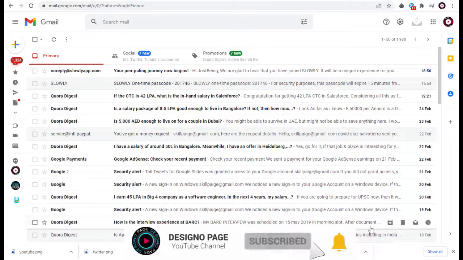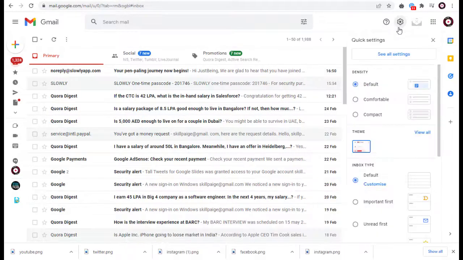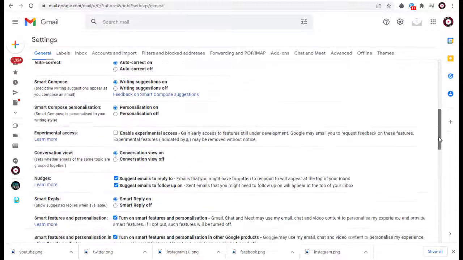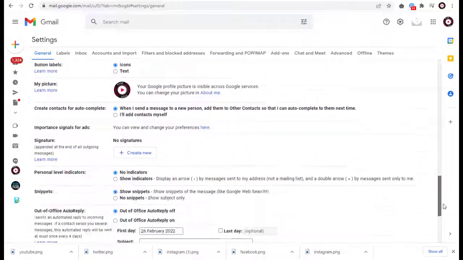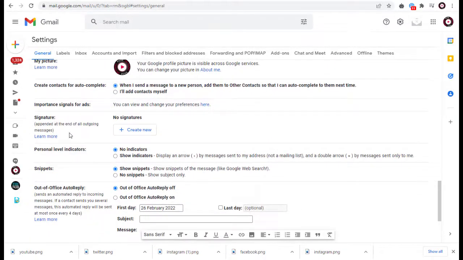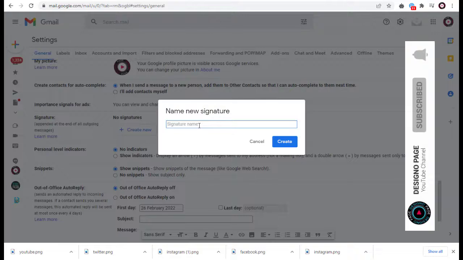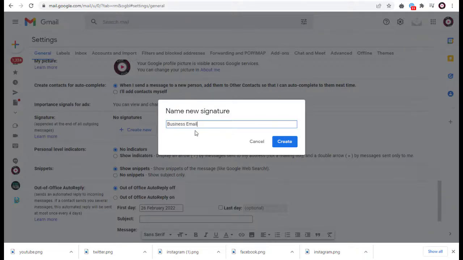In Gmail dashboard, we need to click this settings icon in the top and again click see all settings tab here. Next, we need to scroll down to signature section of the page. And again here we need to click this button and create new signature. We can give an appropriate title for the signature.